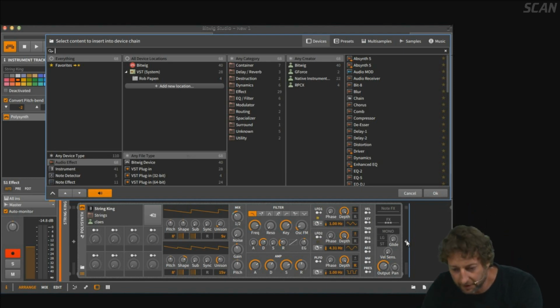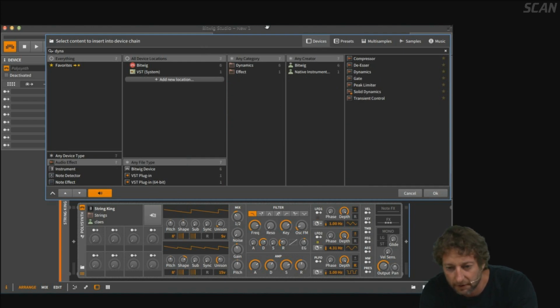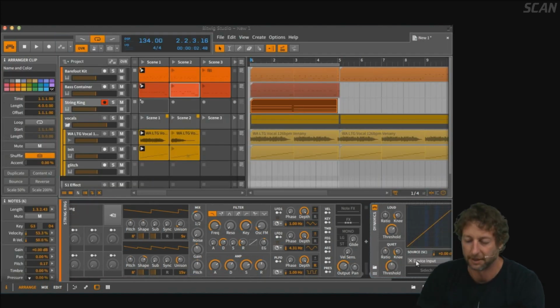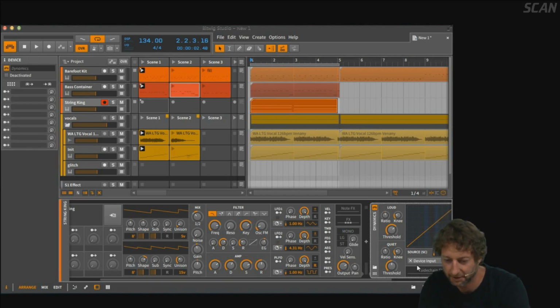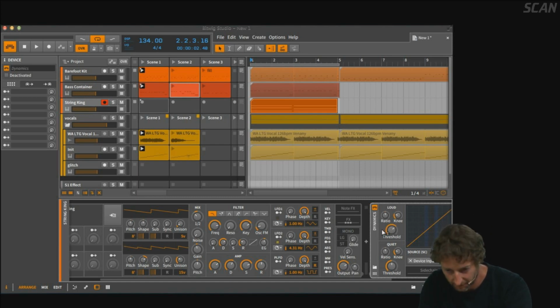And if you look at the dynamics device in Bitwig, this thing, you'll see that it has a sidechain compression input right here. So that's one way of doing it. And just like we saw with the note mod, you just choose wherever you want it to come from, and that's going to be the signal for your compressor, the gate, if you like.